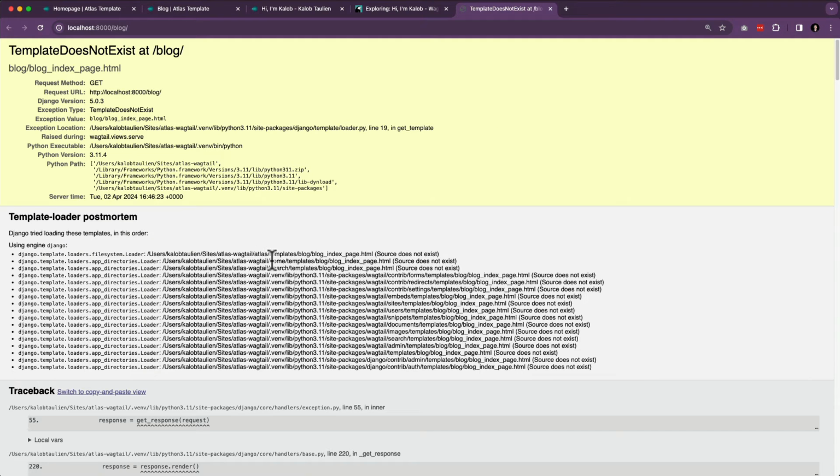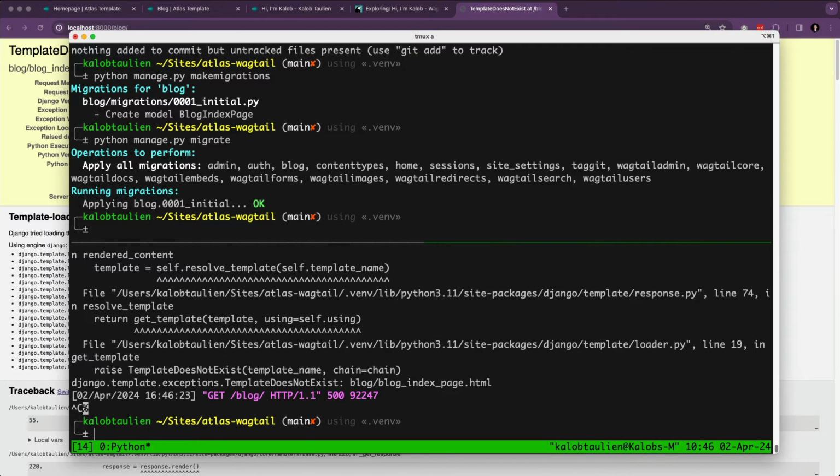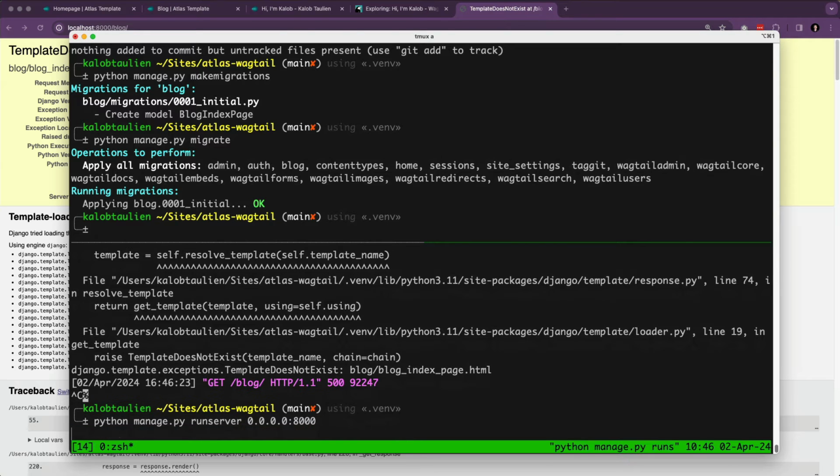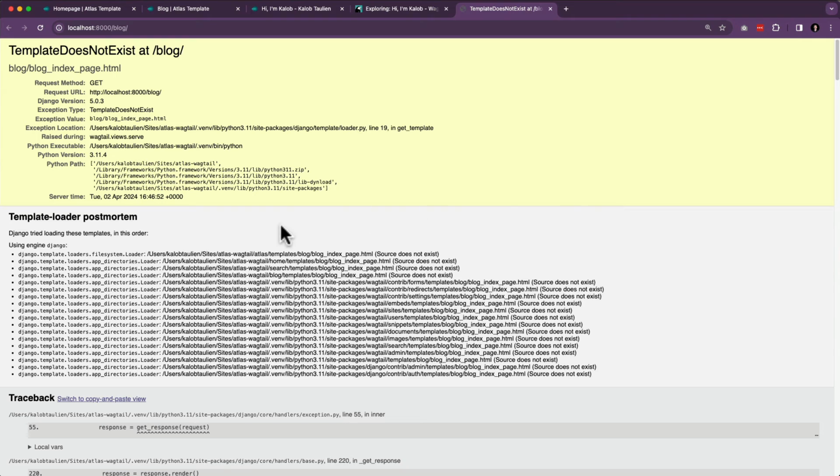Because we put it in a folder called blog and blog index page. So why doesn't that work? Now, if you're ever stuck on that, honestly, just give Django a little bit of a kick. Restart your server, and it should work. Now, if this doesn't work, it's because I have put it in the wrong place. And it looks like I have.